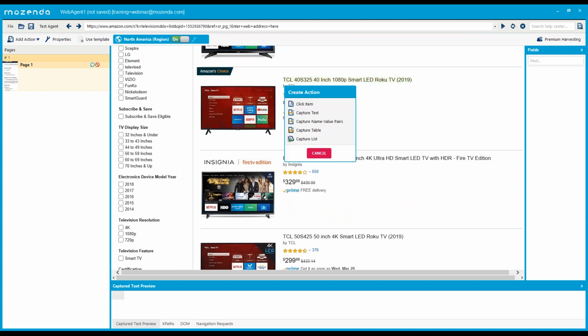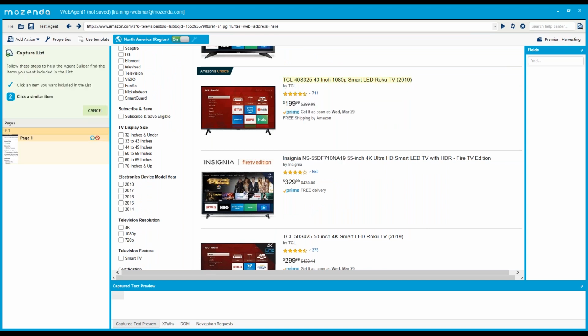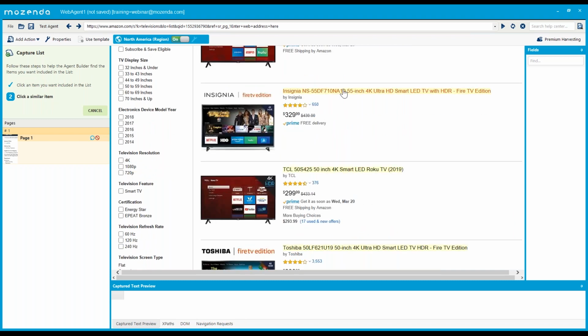So we're going to click that product name, and because we're starting off a list of items, we're going to choose Capture List. Just as the instructions say, it says to click a similar item. So you want to go click the product name of another one, and you can see how it starts to highlight all the ones below when I do that.